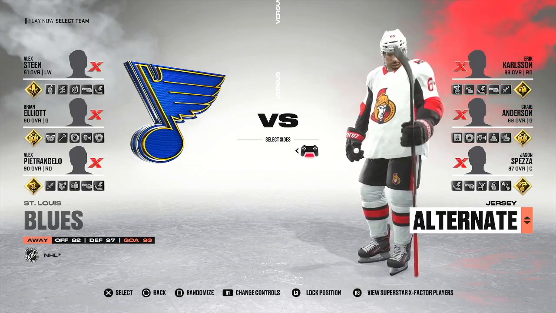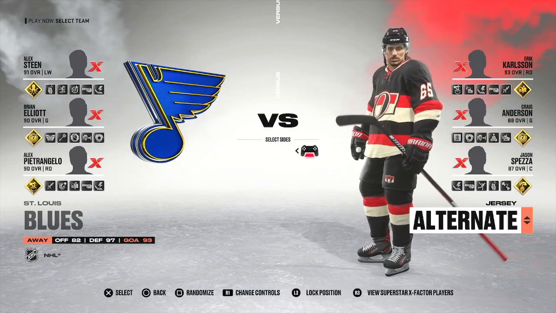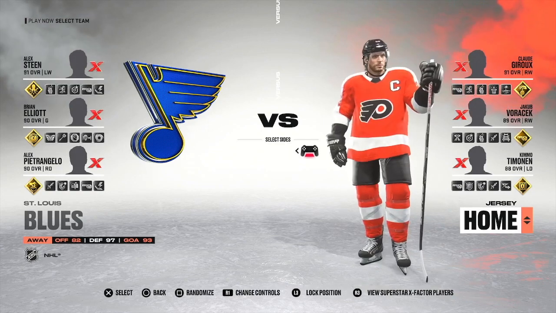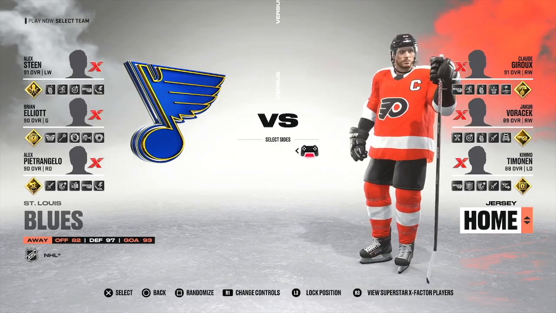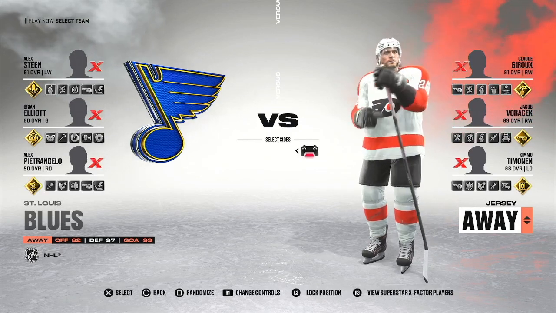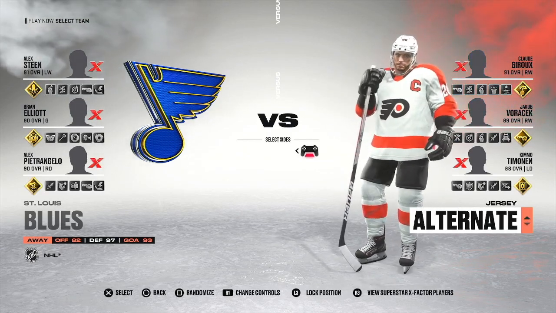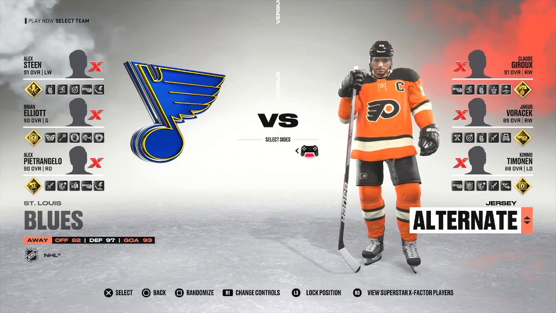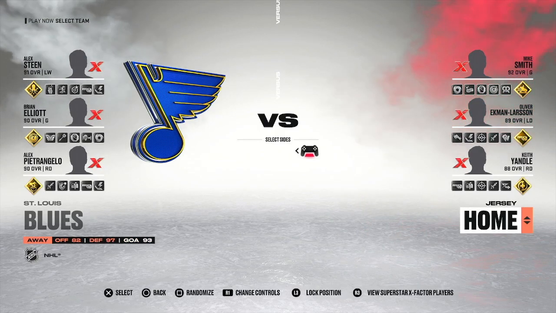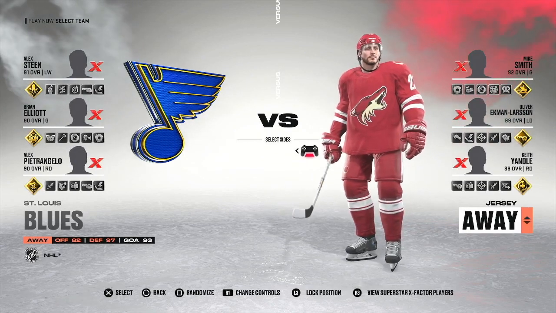Pretty much their old ones, the previous ones, and then the alternate. You'll love to see it. Right. Flyers. I couldn't have the nameplate be white or black, unfortunately. And their Winter Classic. And Phoenix Coyotes at the time.